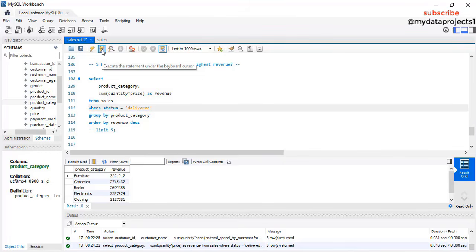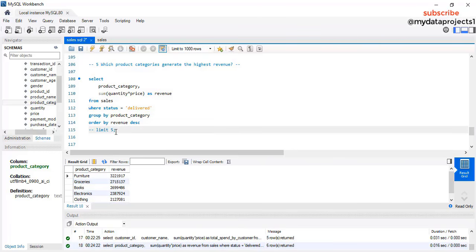So the product category that generates the highest income is furniture, followed by groceries and books. So we're not going to be limiting it, we just leave it like that, descending.